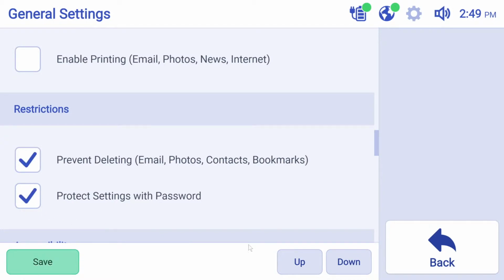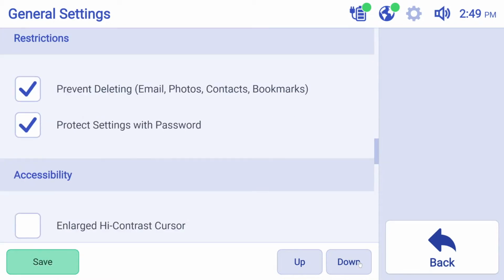Next, under the Restrictions section, check Prevent Deleting and Protect Settings with Password by clicking or touching rectangles on the left. By doing this, you will prevent the senior user from deleting anything that should not be removed or changing SeeYouLink settings accidentally. Opening Settings will now ask for the user's SeeYouLink account password.